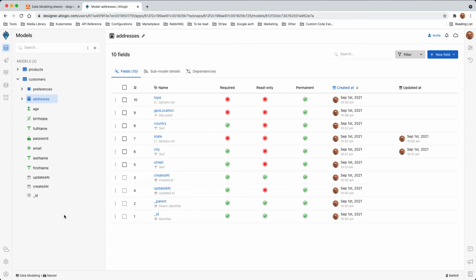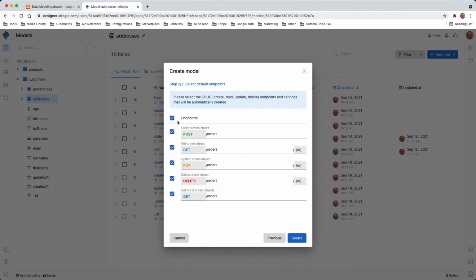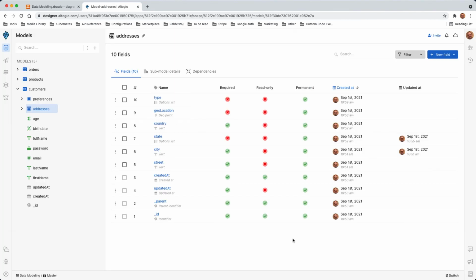Typically the ideal size of a customer will be a few kilobytes to receive data fast. So if you add the orders information here, like thousands of orders, the size of the customer object will become quite large, and it will decrease the performance of our queries, both insert, update, and get, and so on. So what we will be doing is creating a separate orders object, okay, orders model. And again, we will be enabling the timestamps, and we will be disabling the default endpoints and services.